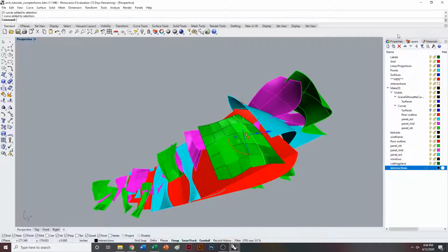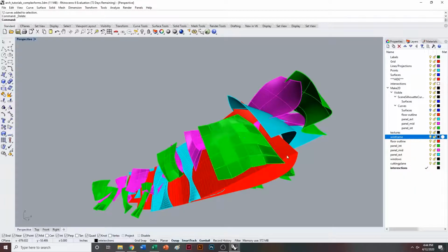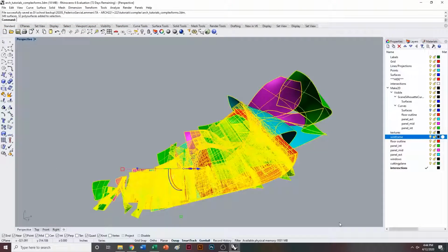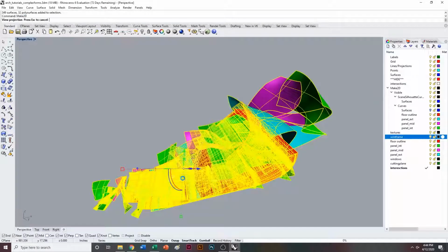Or what layer are you on, big boy? Wireframe. I'm going to go ahead and select the stuff on my wireframe layer, and we're going to delete that. I'm going to do a file save, and then I'm going to do a make 2D, and this is probably going to take a long time, so please let it process. We're going to keep all these settings like this, but we're going to go ahead and hit OK.